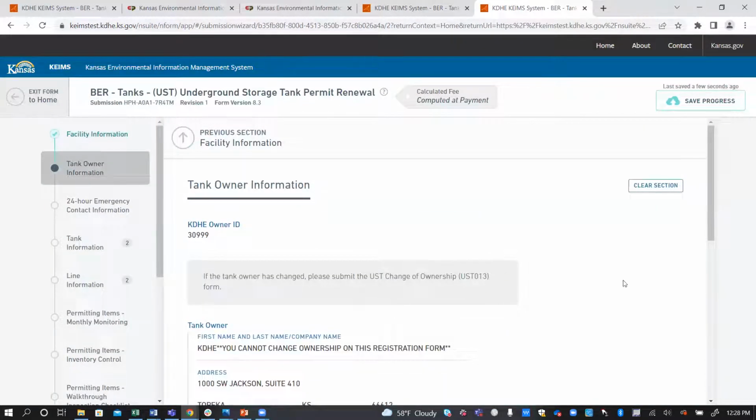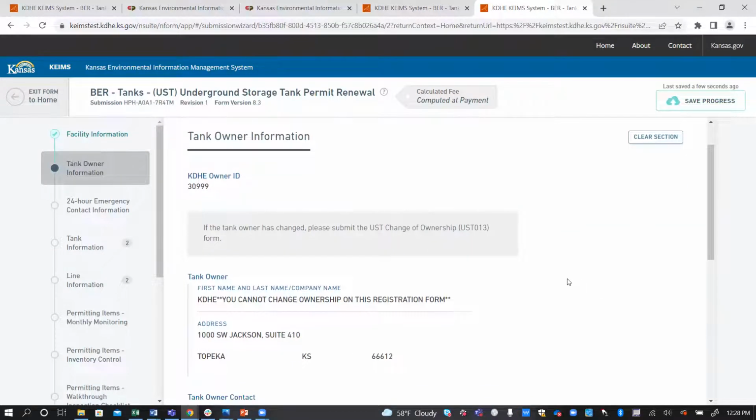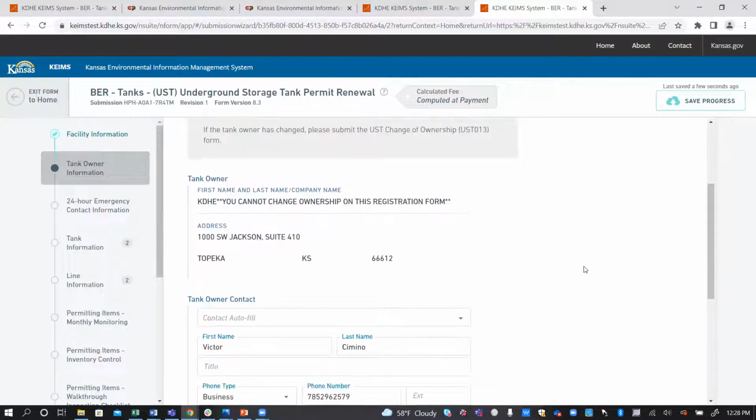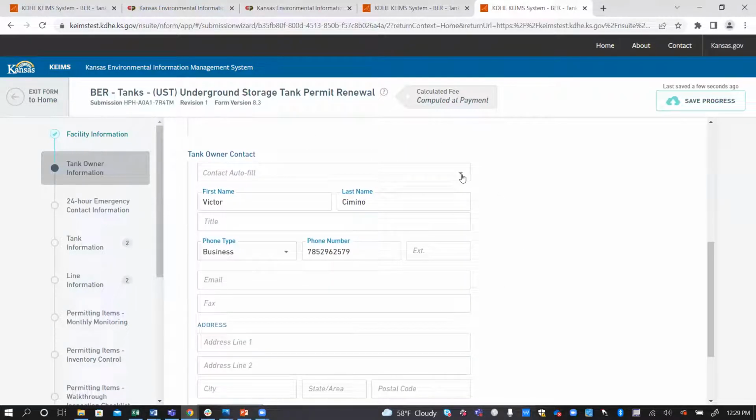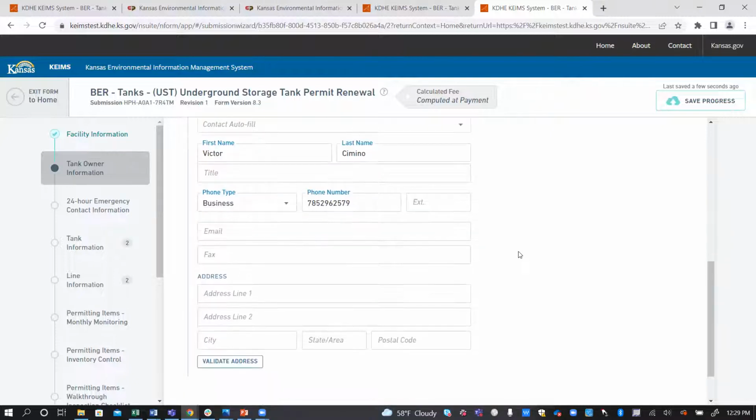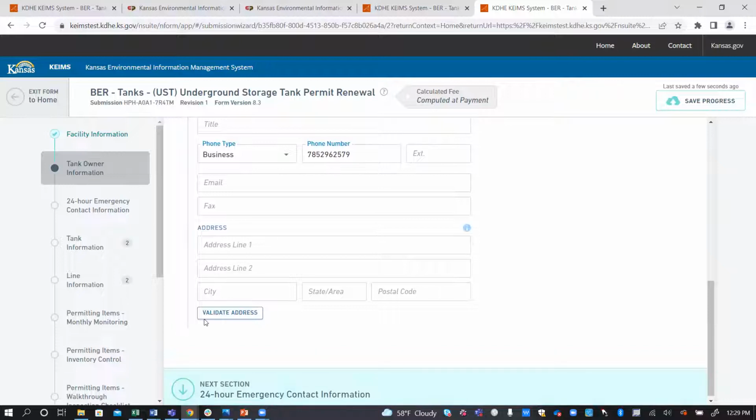So this is going to be tank owner information. Same deal with a lot of this, or most of this is already there. You have the clear section button, but don't recommend using that. Check this over, make sure it seems correct, and if not, you will need to contact KDHE if anything needs to be edited. And then again, we have that autofill option, or you can enter manually. It's already kind of auto-filled this, so we'll go ahead and go with that. You do also have this validate address button down here if you want to check and make sure that the address you've entered is valid, but it's not required.